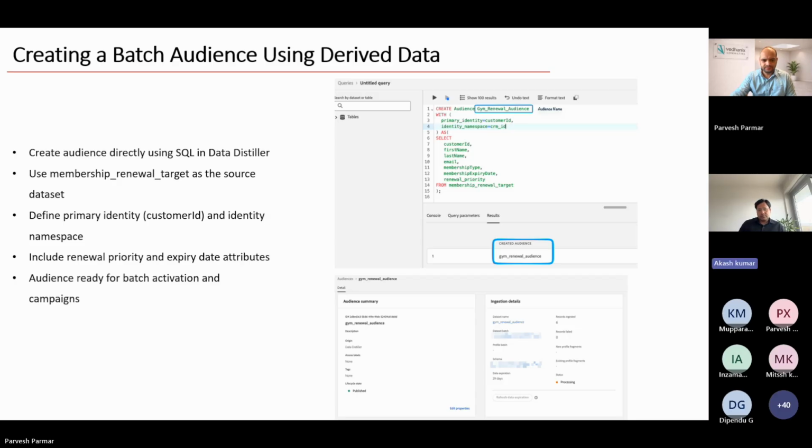creating an audience from an audience by using the audience builder UI. One important thing: the Data Distiller audience can be used in the audience builder UI when you are creating a new audience by using another audience. And this audience can be directly used in a journey as a resource. You can export this audience to the downstream system, and also you can personalize the message based on all these audience attributes. We are going to see all these things in the next slide.